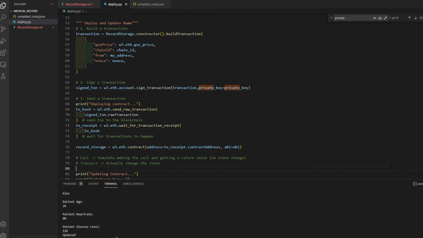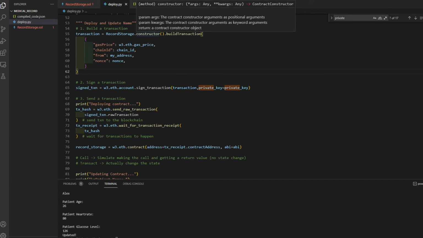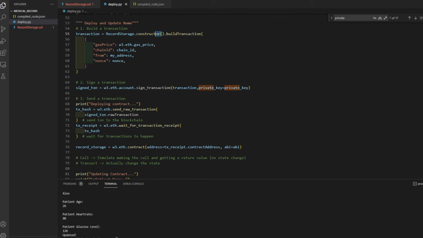Looking at our deploy.py program, where we create the transaction on the blockchain, our first step is to build a transaction. We do this by calling the smart contract's constructor to initialize variables such as the gas price for sending the transaction, the chain ID, and the address which the transaction is from. And finally, the nonce, which is used for hashing the metadata of the transaction.